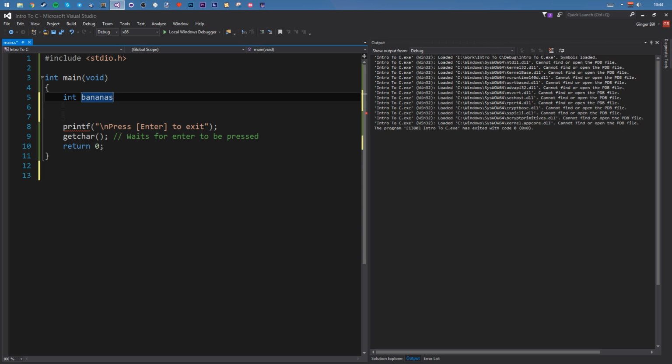I could write bananas 1, 2, 3. I could even put bananas 1, 2, 3 underscore. They're all valid names for a variable. However, there are even more restrictions on that. Like, we cannot start a variable with a number. We can only start it with either an underscore or a letter, uppercase or lowercase.